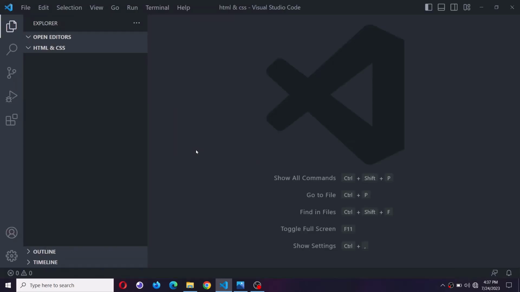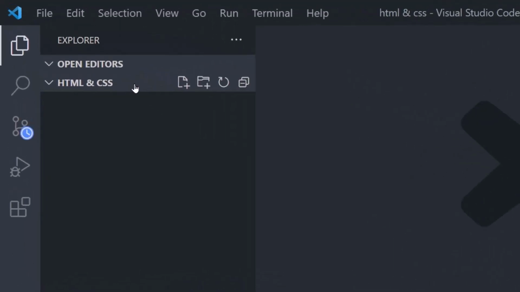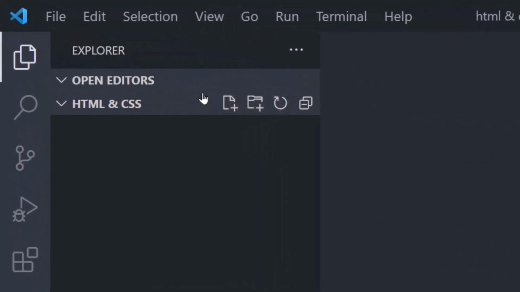Once the folder is opened, I can hover on it so that these icons will appear. Once these icons appear, I can use the first one to create a new file, the second one to create a subfolder in the main folder, the third one to refresh my folder or Explorer, and I can use the last one to collapse subfolders that are opened in the main folder.